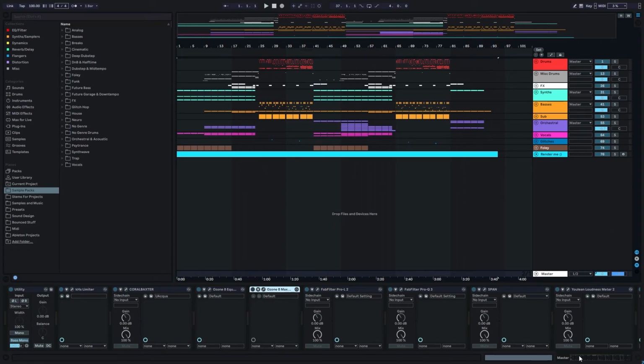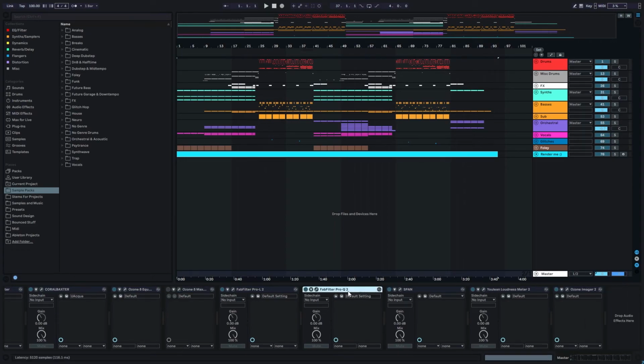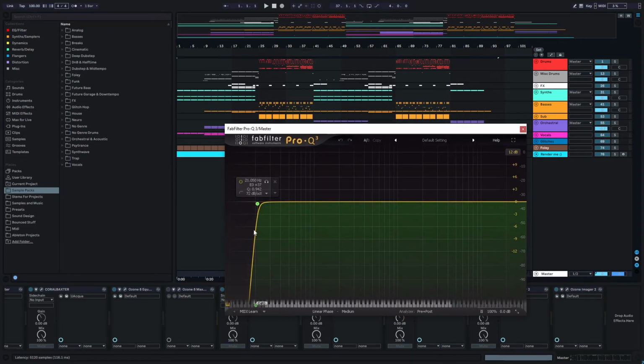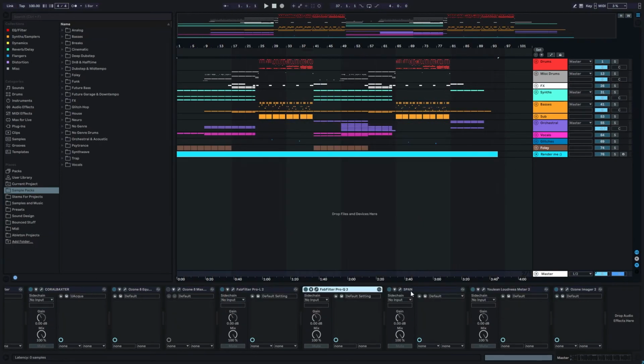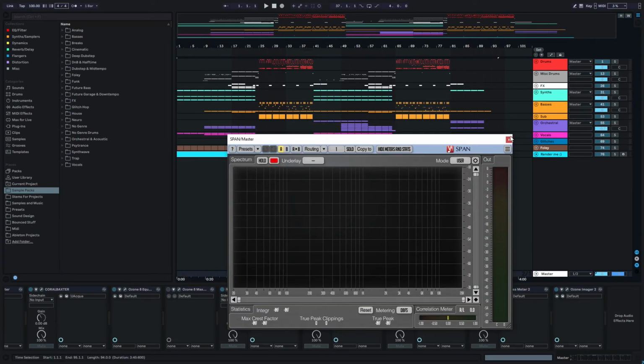Because while you do see a lot of plugins, this is just to get rid of anything below 30 hertz, linear phase EQ, or in this case 20, because it's a D, and it would kind of mess with it if I put it up higher. So I did 20 hertz in this case. And then these are just metering plugins.